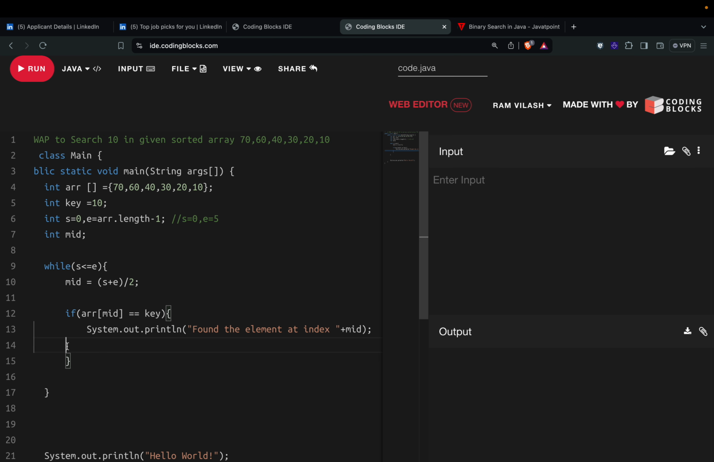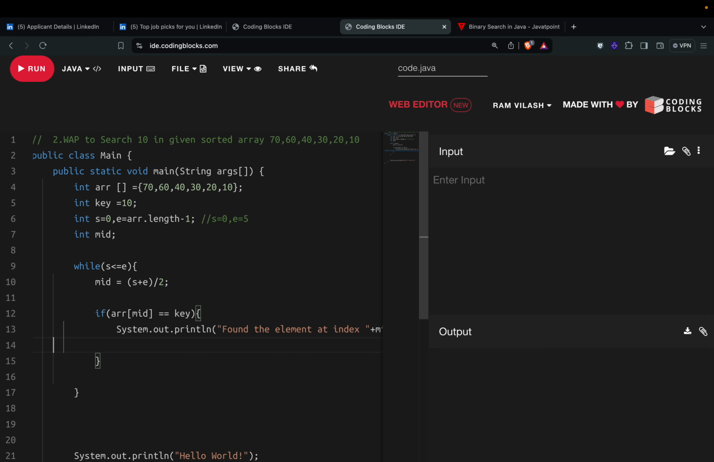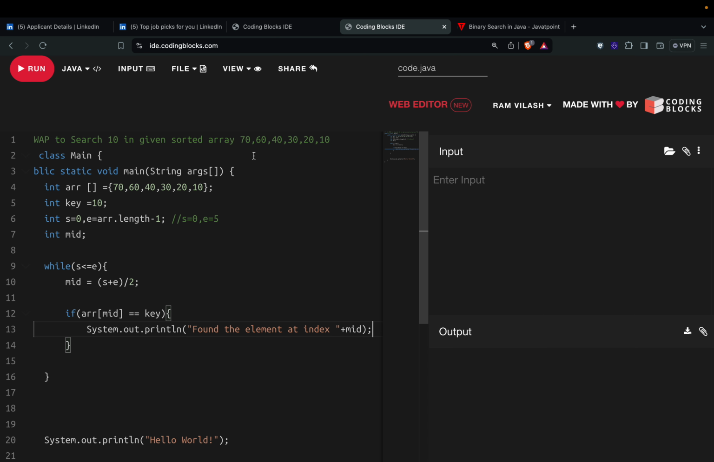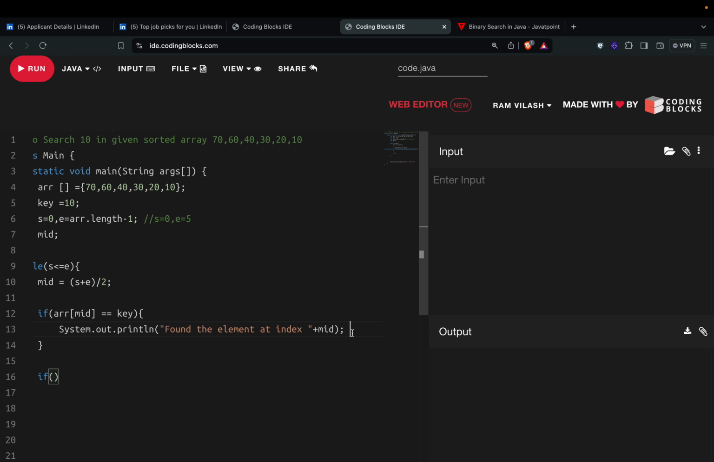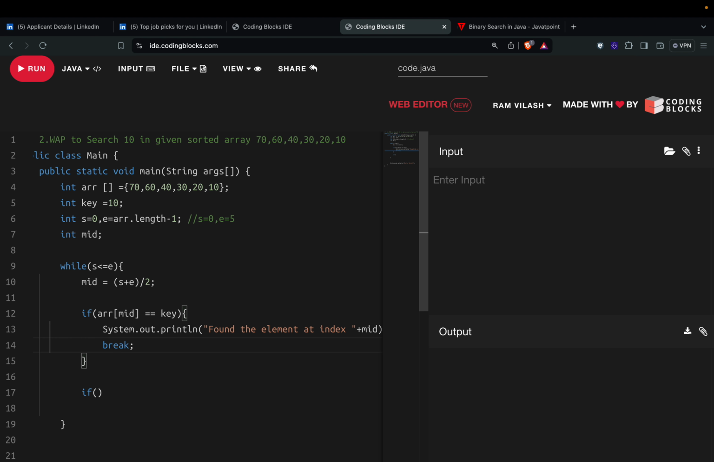Now if that element is not present at that mid position, you have to either move the start towards the right-hand side or the end towards the left-hand side. So how are you going to decide? You see that the array is in descending order. And suppose you found that element, then again I told you you need to break. Either you can do it or you don't, that is up to you, but you should generally break it if you found the result.